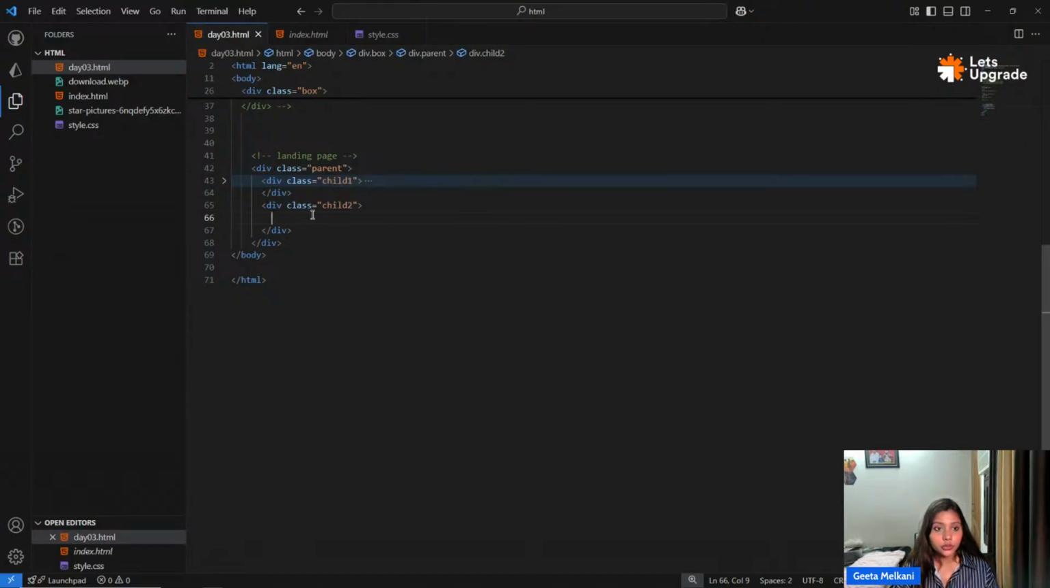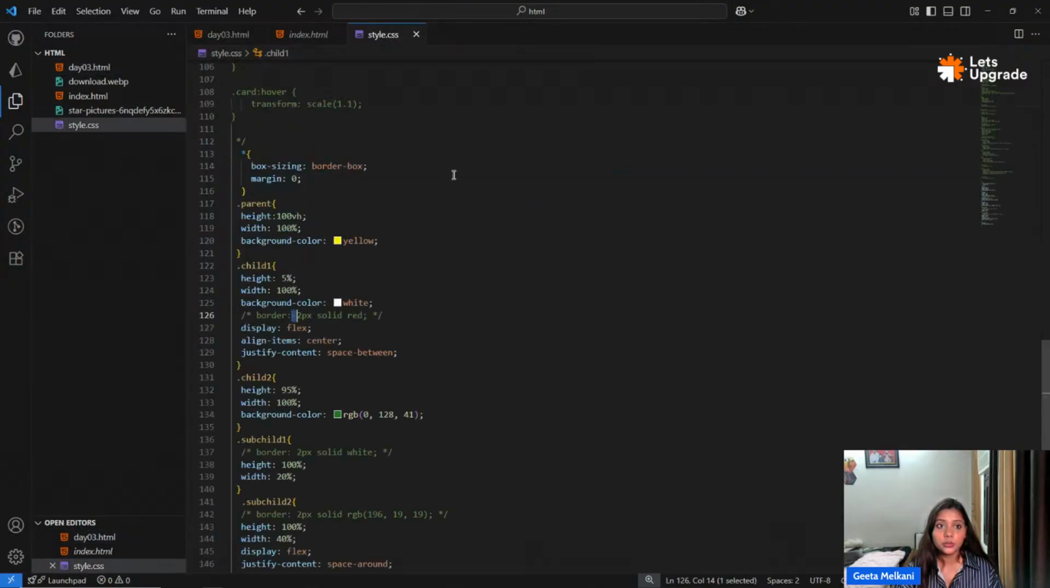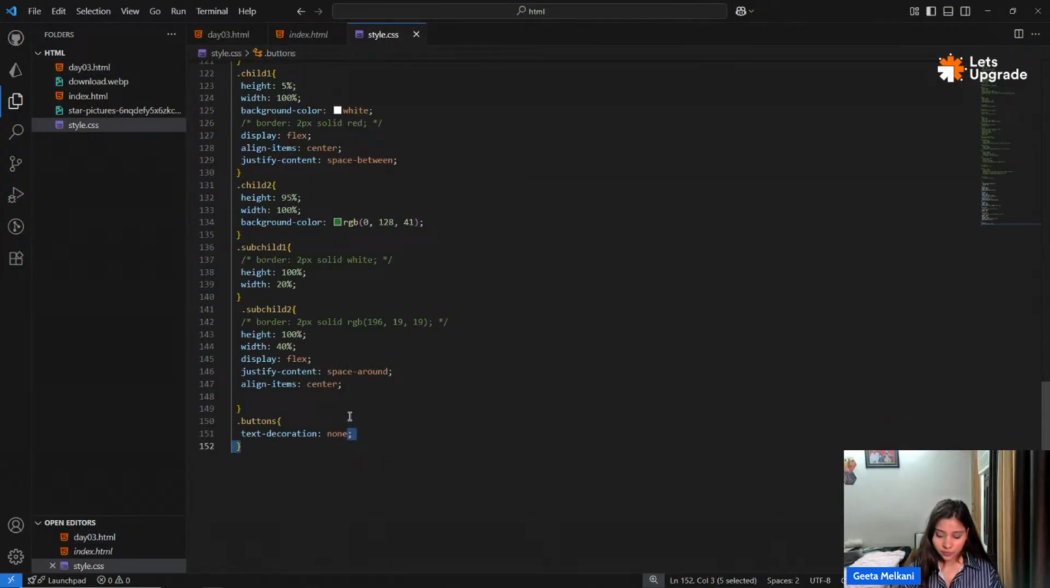To child 2, I want to give one child first. So what should I say? Subchild, let's say 2 1, which means first subchild of second child. Okay, this subchild 2 1. This is how I used to name classes for better understanding. I don't know, maybe you're getting confused. Let me know. Okay, a second.